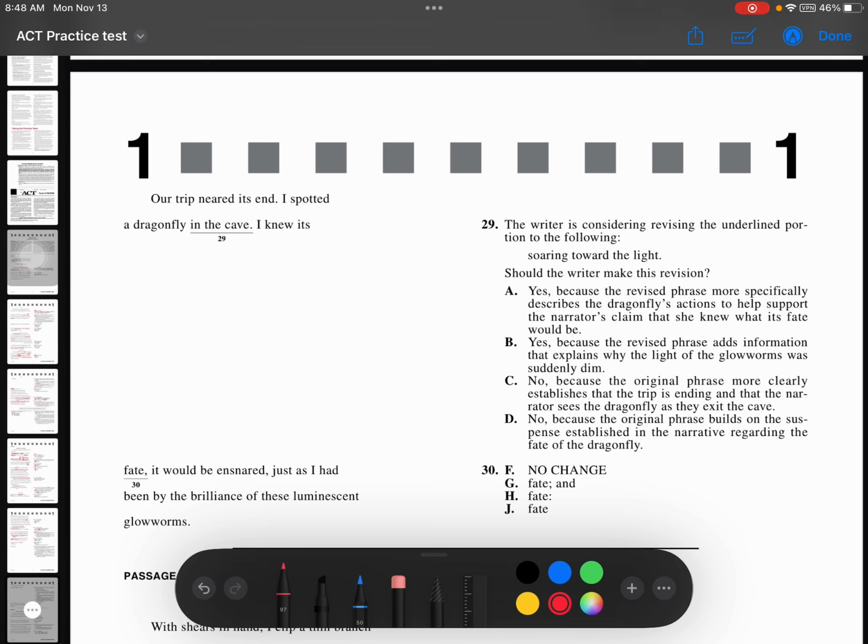Should the writer make this division? Yeah, sure. In the cave is just like generally, and then it would follow all of that above-mentioned glowworm light stuff that the dragonfly would be following. So A or B, because the revised phrase adds information that explains the... no, that's not right. Describes the dragonfly's actions to help support that. Yes, so A is correct.